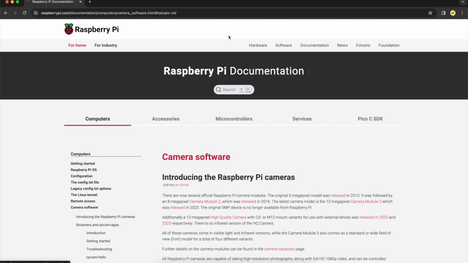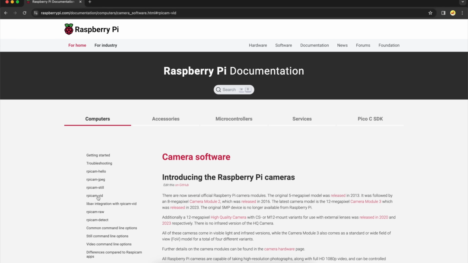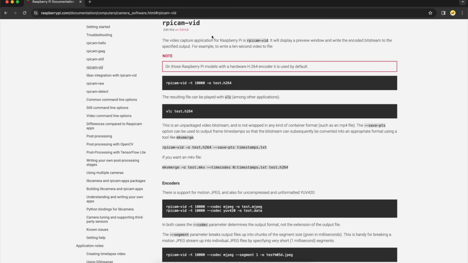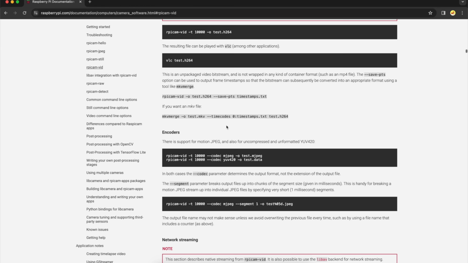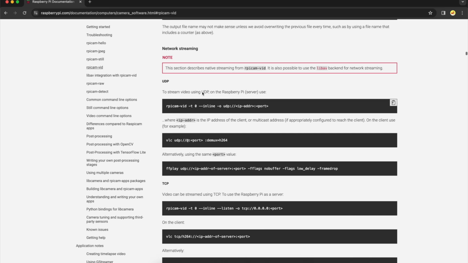Let's go to the official Raspberry Pi camera documentation and try some network stream recommendations. The left menu has a rpicam-apps item. Press it and the page will be scrolled down to the necessary information. We can scroll down a bit more to the network streaming and let's try the UDP stream.